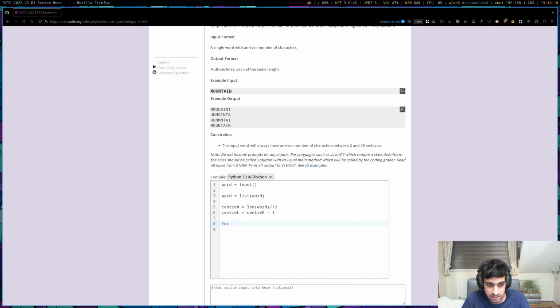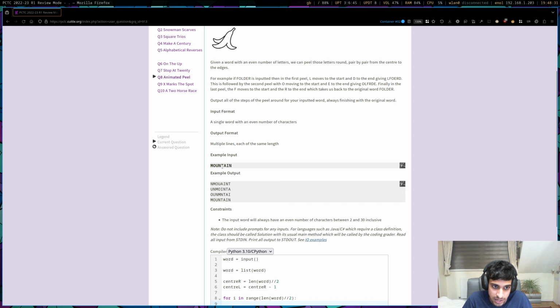Okay, so now what we want to do is for i in range, we want to do the peeling process this many times. How many times is going to be len word divided by 2? That's how many times we want to do this peeling process. And now this is the bit where all of this code we've written comes together. So first off, we want to peel the center left character. In this case, I refer to the n, because that's in the center, but to the left of the center. And t would be the center right character.